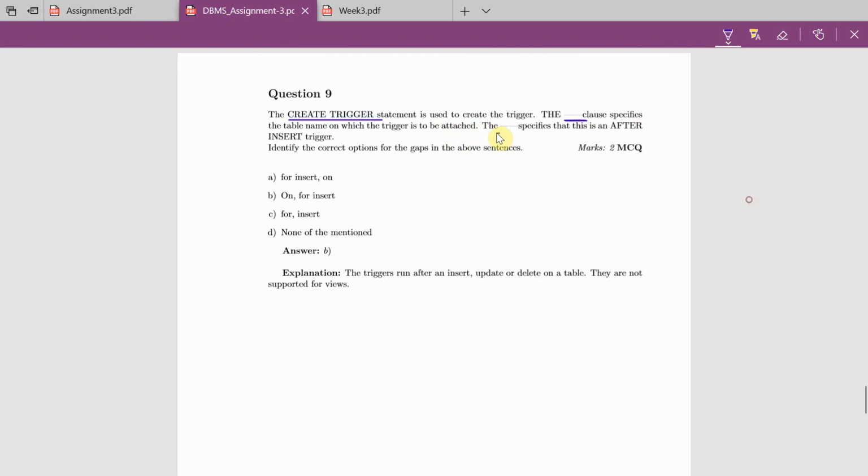The blank specifies this is an after insert trigger. This is an after insert trigger. Now identify the correct options for the gaps in the above sentence.